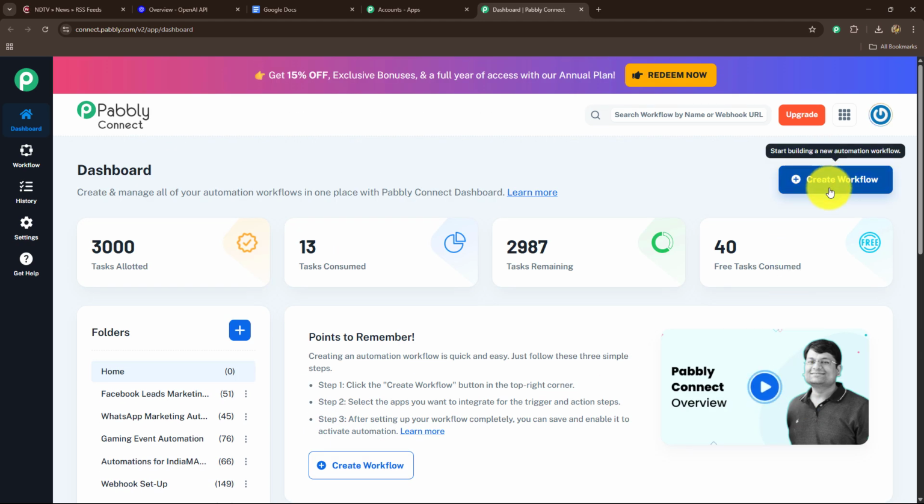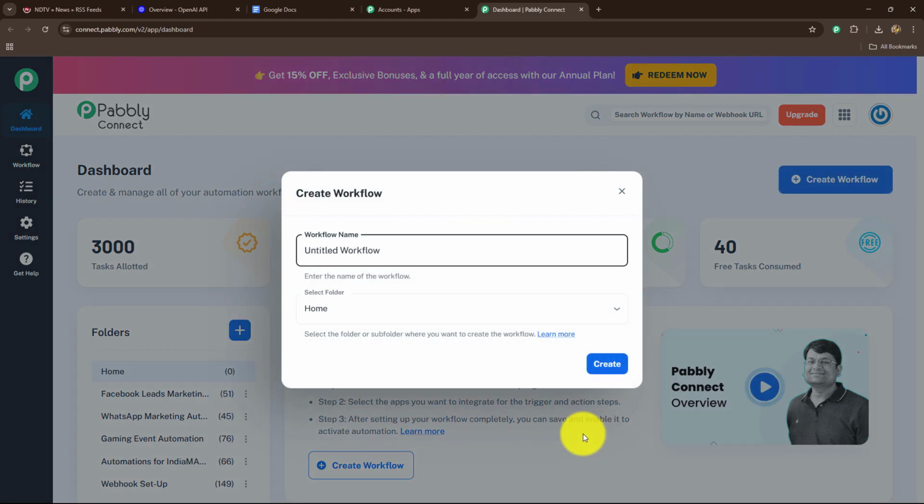Now, to create a new workflow, let's click on this blue button with the name Create Workflow. Over here, a dialog box appears in front of us, which is asking us to provide a name to this workflow. So let me quickly provide a name over here. Create video scripts from RSS feed using AI agent.